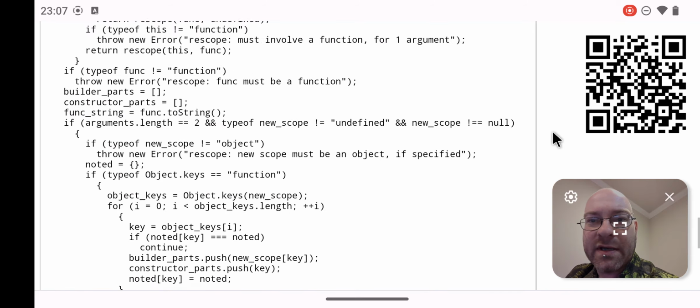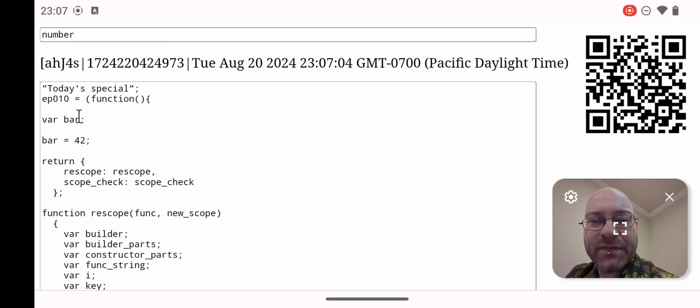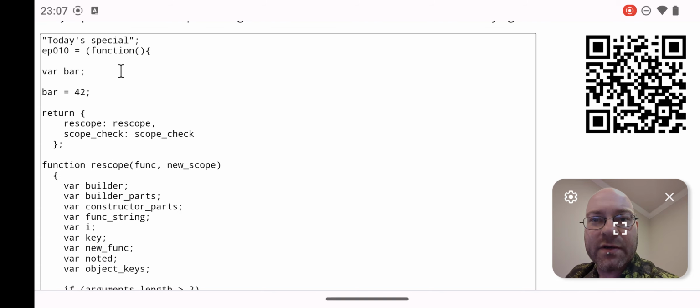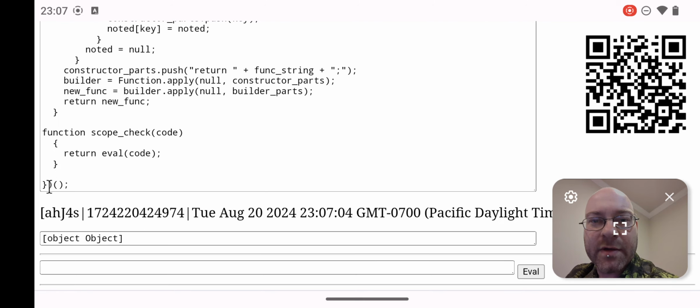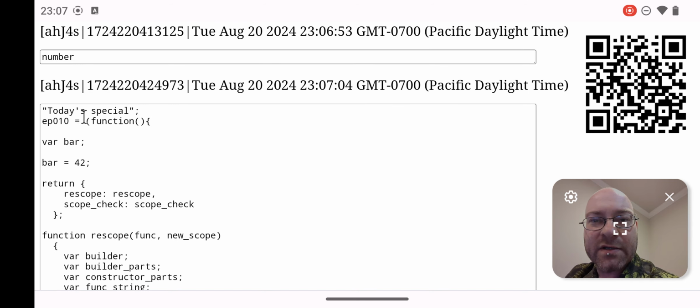So here is today's special. I've got an anonymous function here, and down at the bottom, it's inside an expression. I'm calling it, and I'm assigning the result to EP for episode 010.